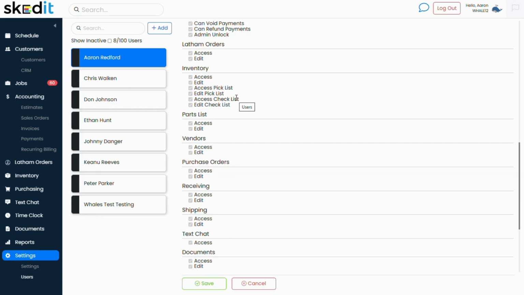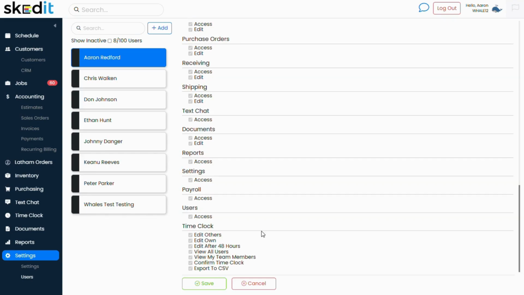Under Inventory, there are abilities to see pick lists and sub-items. I would leave those checked for all users. It does not contain sensitive information in most cases, and users would only be using that function if necessary to their job. In Time Clock, there is the ability to edit own and other times.